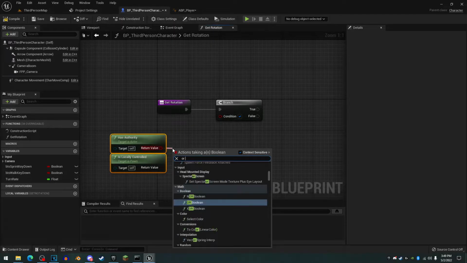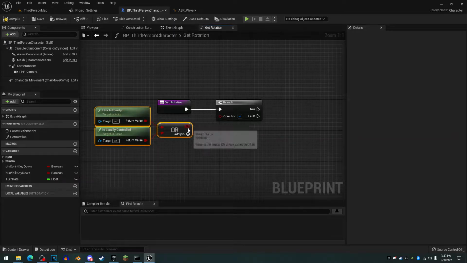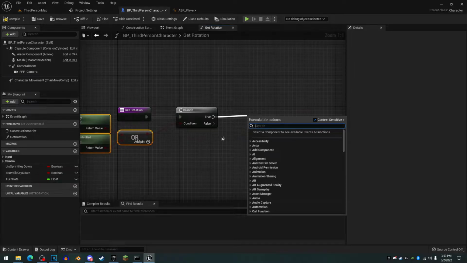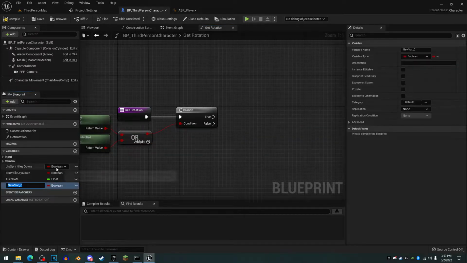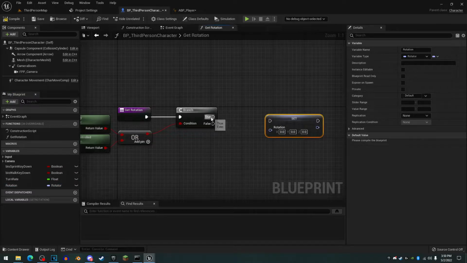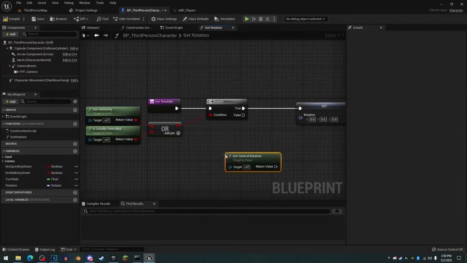And get an OR boolean. So we're checking if the user has authority or is locally controlled. Then we can continue. So if these are true, we will create that variable here, call it rotation, and make it a rotator. And we will set it here if true. And what we're going to set it to is get the control rotation.